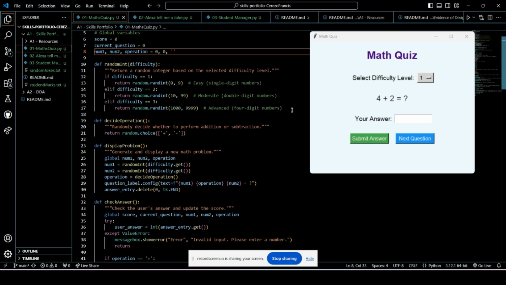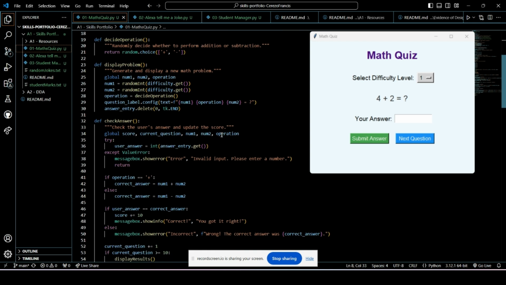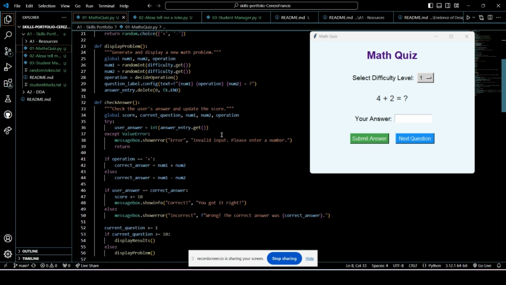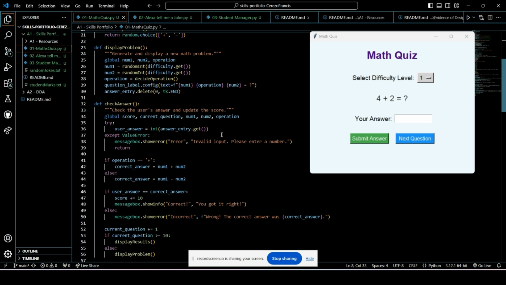The side operation randomly chooses between addition or subtraction. And the program uses the message box module from tkinter to show error messages and display final results. And moreover, it has the display problem function, which generates and displays a new math problem by selecting random numbers and an operation, which are then displayed in the GUI. It also clears any previous user input from the answer field.